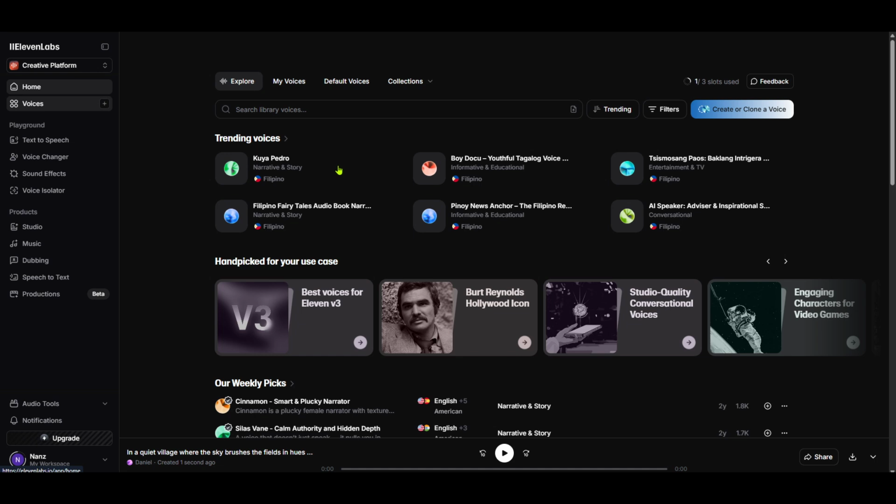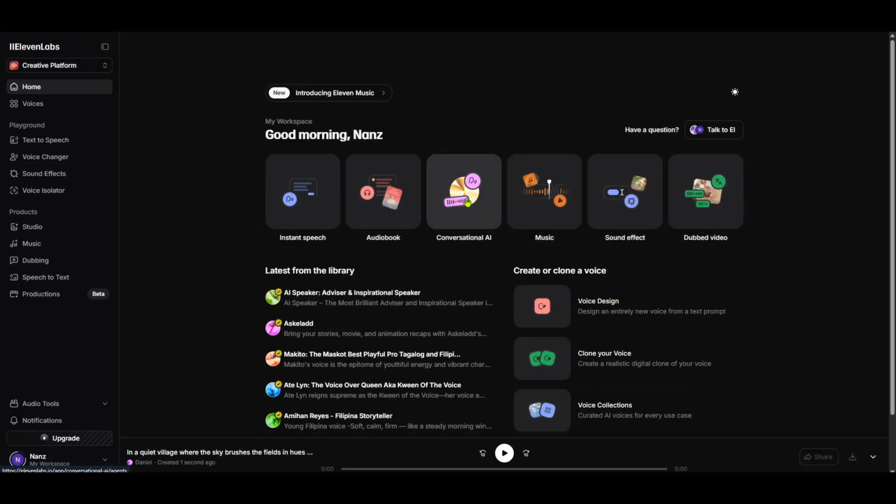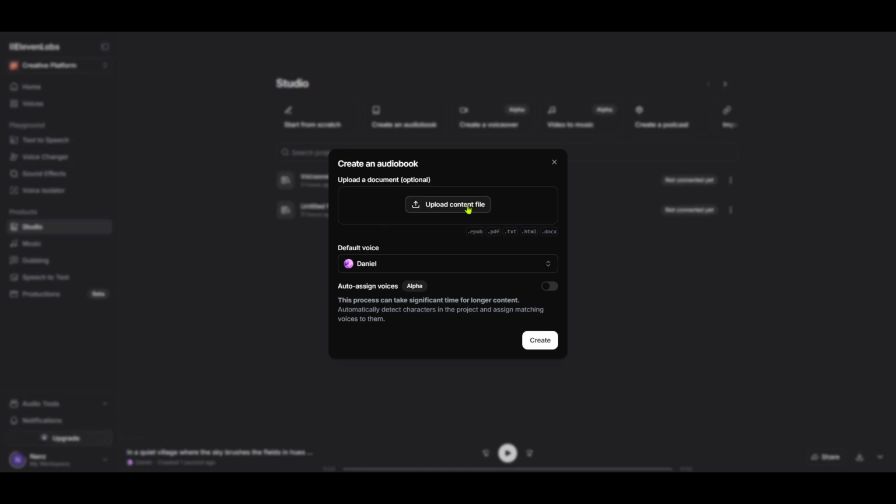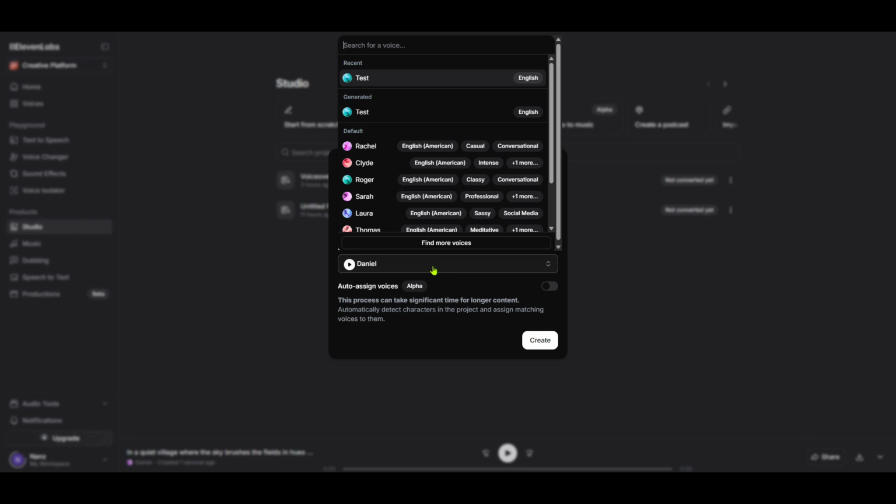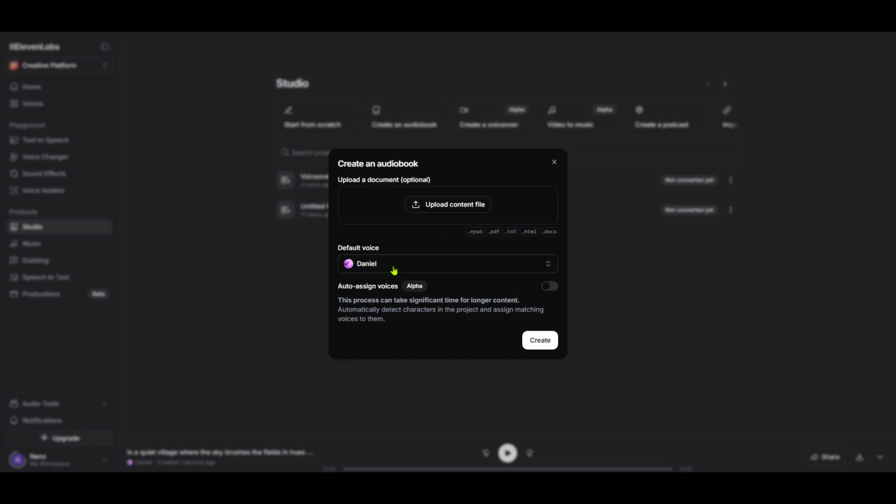On the subsequent screen, you'll see the option to upload a document. This step is optional, but if you have a pre-written manuscript, it's incredibly straightforward to upload and convert it directly into an audiobook format. Simply click Upload a Document and choose the file from your computer. Following a successful upload, the next element to focus on is selecting the default voice. Elevenlabs offers a variety of AI-generated voice options, and you can choose the one that suits the tone and style of your audiobook best. Experiment with different voices if you like, to find the most fitting narrator for your story.